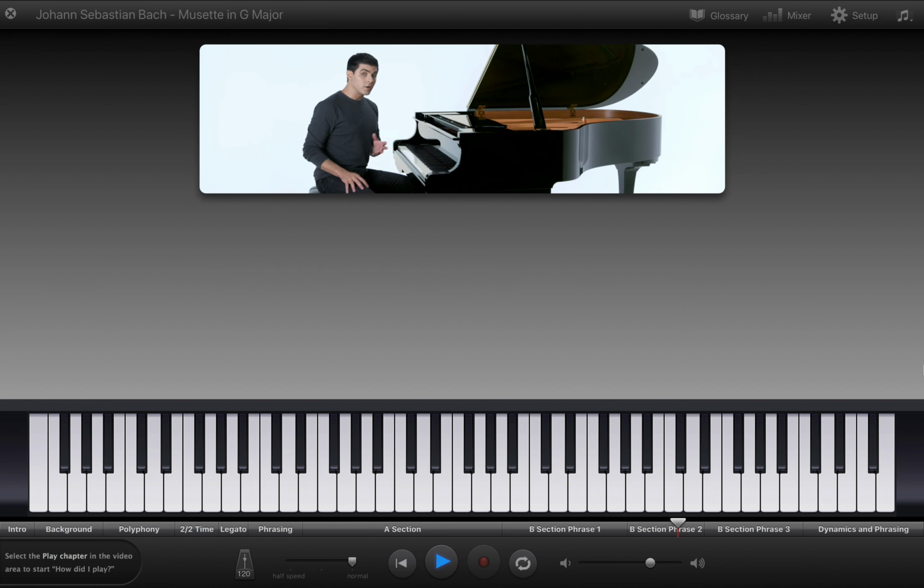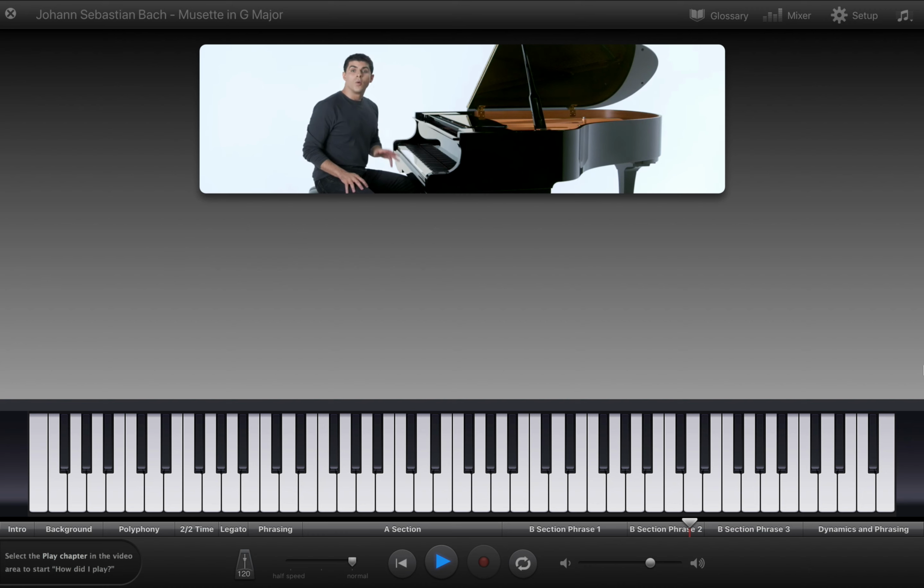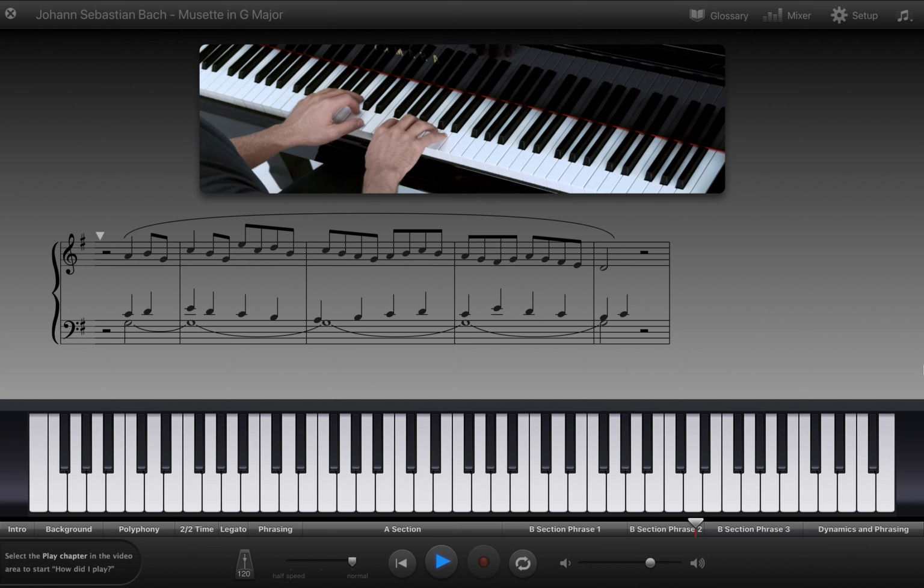Play this part with me, also a little slower, to follow the finger crossings. 3, 4, 1, 2. When you feel comfortable with both parts, try them together. Remember to have your left hand play the entire phrase legato along with your right. 3, 4, 1, 2.